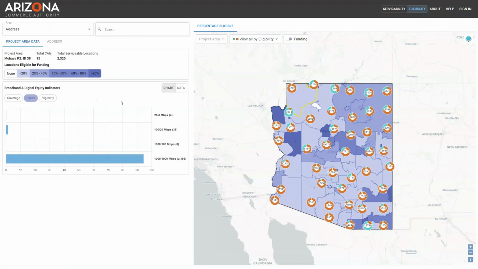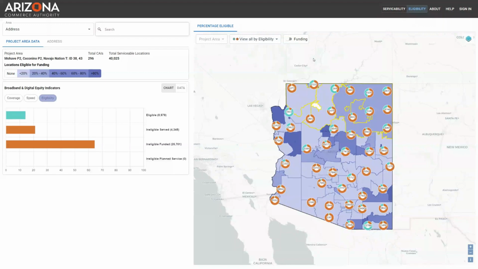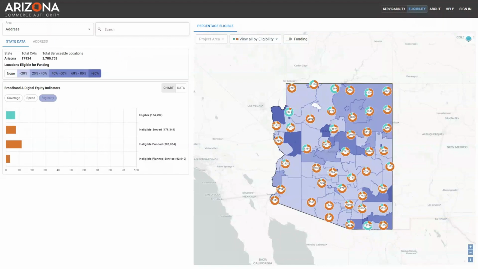Once you select a project area, you will notice that the data on the left-hand side has changed. You will now see the associated data of the selected project area, the project area name, and the number of CAIs and BSLs in that project area. The broadband digital equity indicators will also update to show the data for the selected project area. To view the data for multiple project areas, hold the Shift key and select the project areas. You will see that the data will automatically aggregate both at the top and in the graphs. Select as many project areas as you wish to view. To unselect, simply click outside of the boundary of the state.